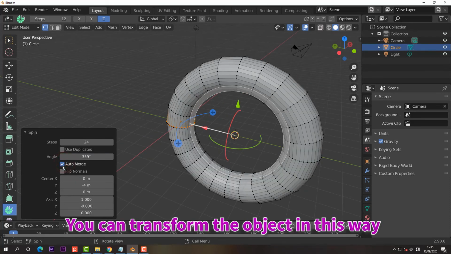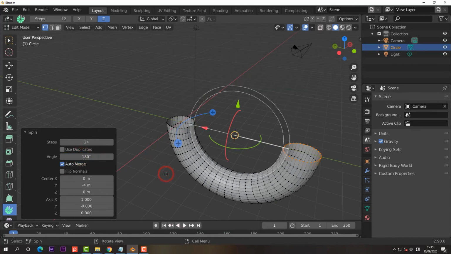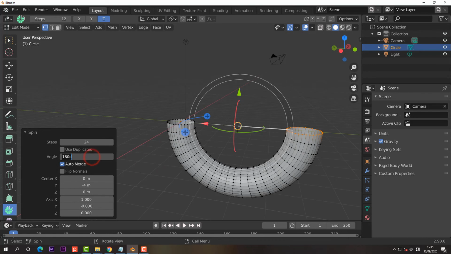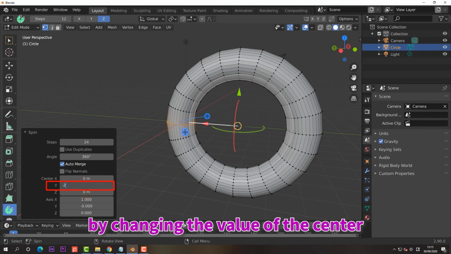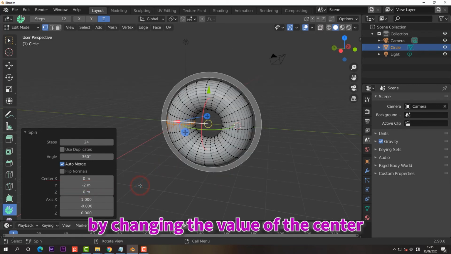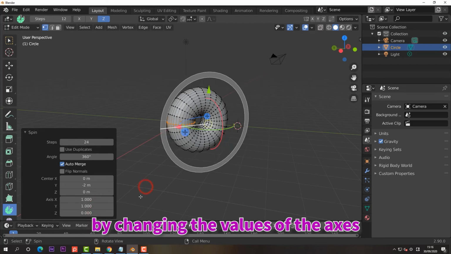You can transform the object in this way by changing the angle. You can transform the object in this way by changing the value of the center. You can transform the object in this way by changing the values of the axes.